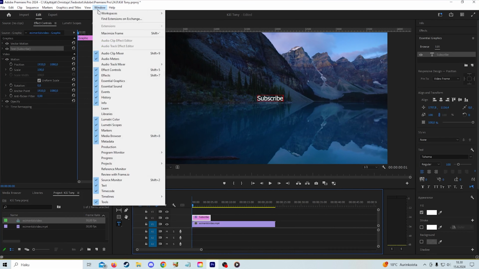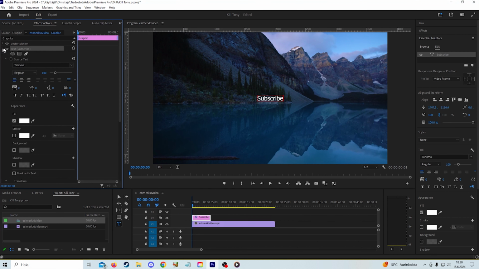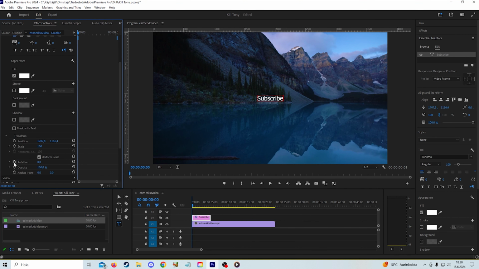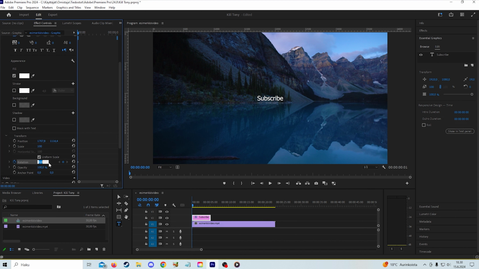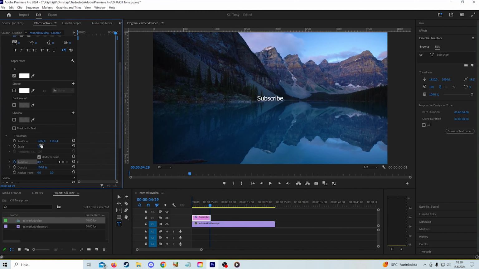Open the Effect Controls panel by going to Window and selecting Effect Controls. Select the text layer and go to the rotation setting. Add the first keyframe with the text at 0 degrees rotation. Move the timeline forward a few seconds and add another keyframe with the text at 360 degrees rotation.